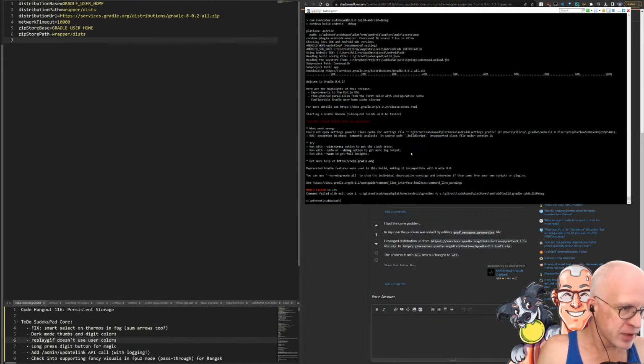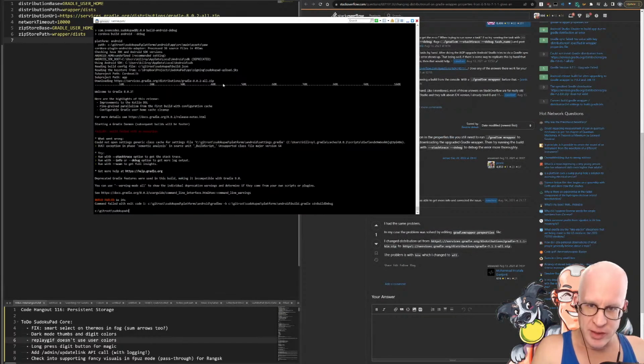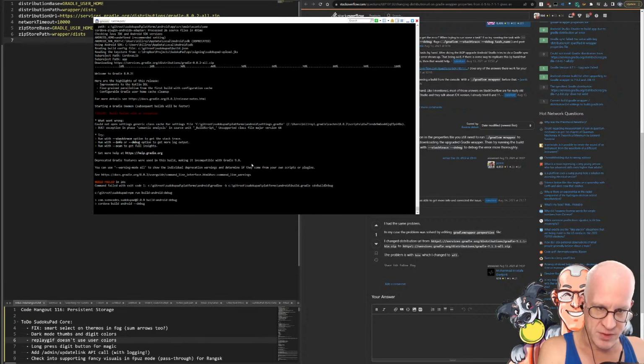Unsupported class file major version. Holy shit. Welcome to Gradle 8.2. Build failed with an exception. Could not open static generic class cache for file. Let's just rebuild it. Maybe it's just a cache thing.